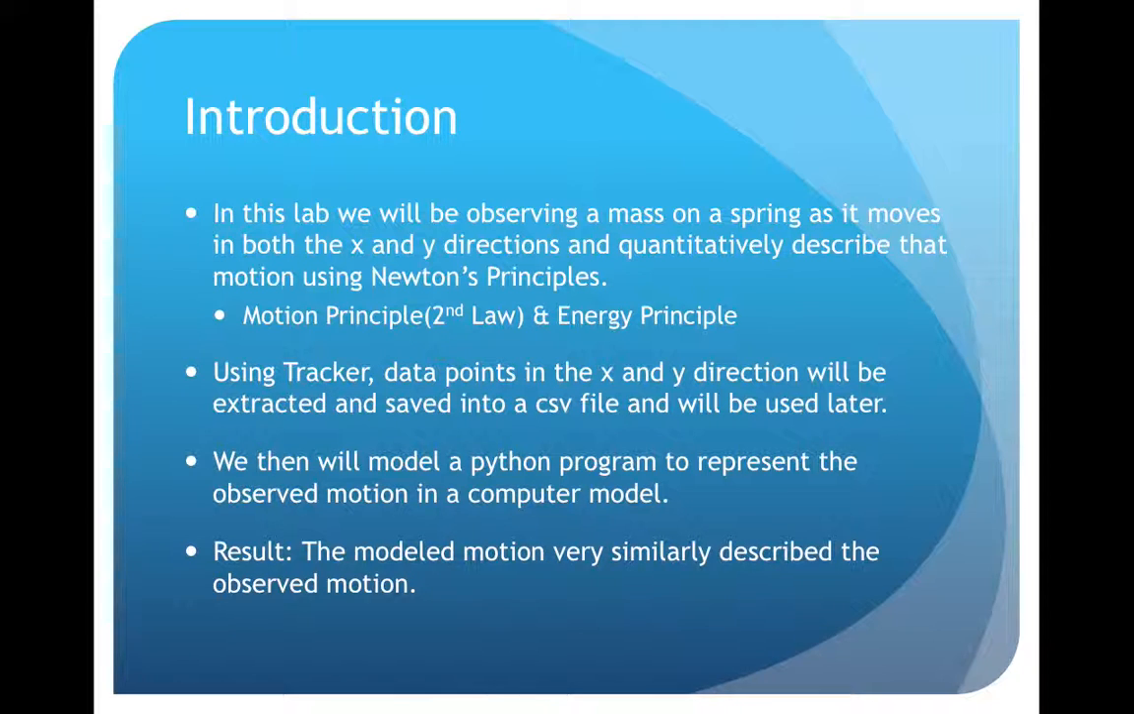Using Tracker, data points in the x and y directions will be extracted and saved into a CSV file that will be used later, and then we will model a Python program to represent the observed motion in a computer model, and also compare it to the model to see how well they stack up together. And the result was that the model motion very similarly described the observed motion.